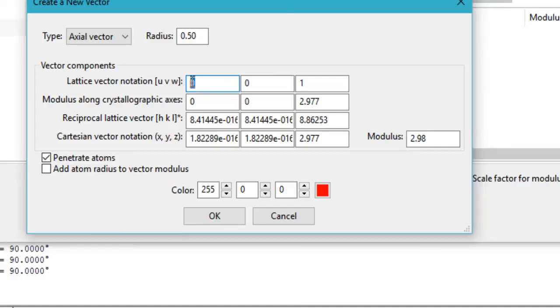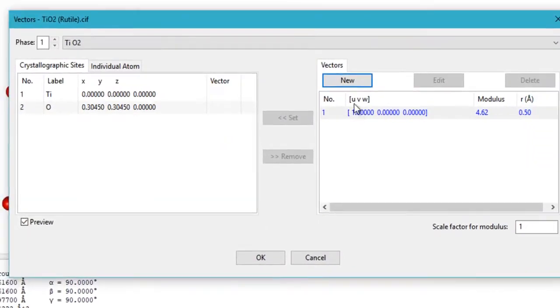So let's just create a vector along the A lattice vector. We'll provide the coordinates 1 0 0, and you can see that it automatically converts 1 0 0 in all the other systems, like in the reciprocal lattice vector, and what the value would be in the Cartesian vector notation and all that. And then you have a few more things here, but we will cover that a little later. So just go ahead and click on OK, so that we have this new vector now.